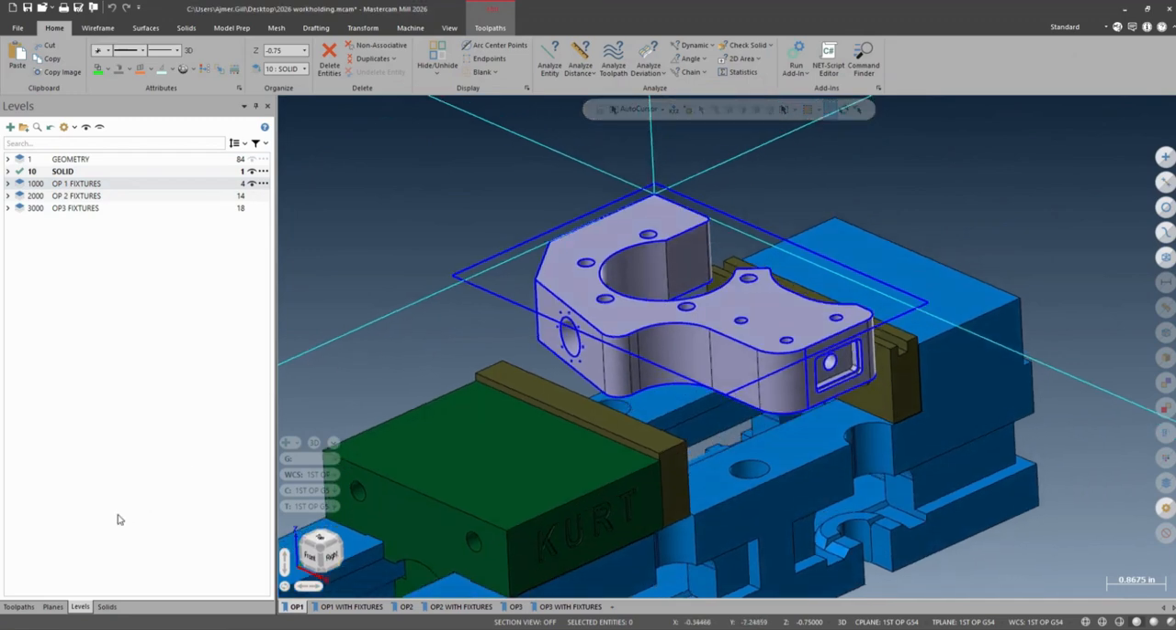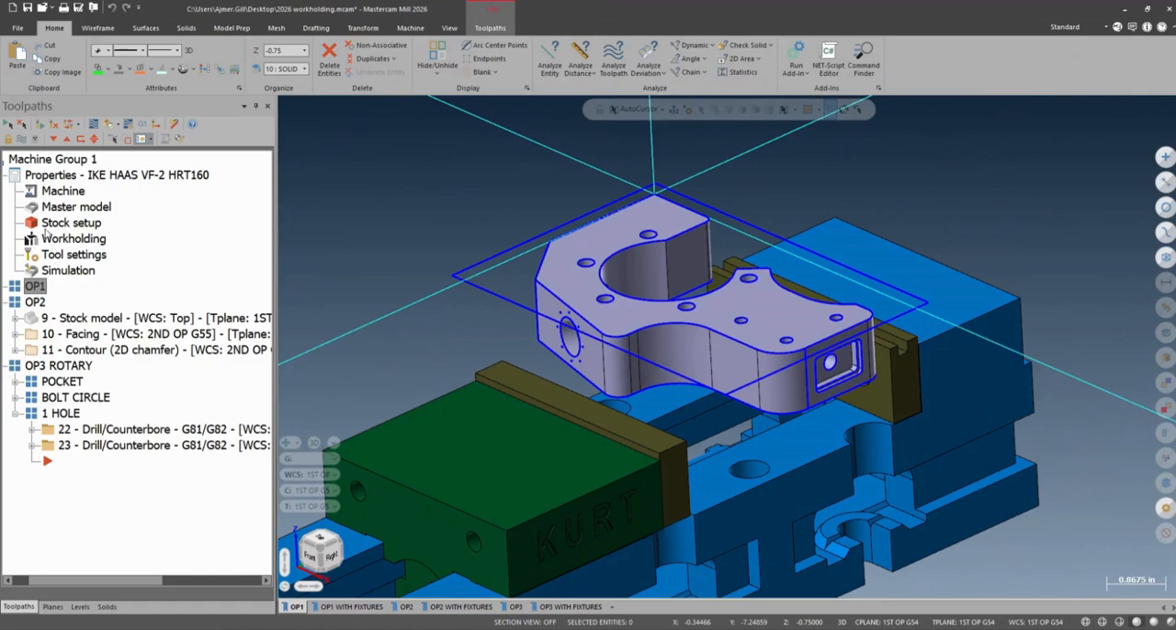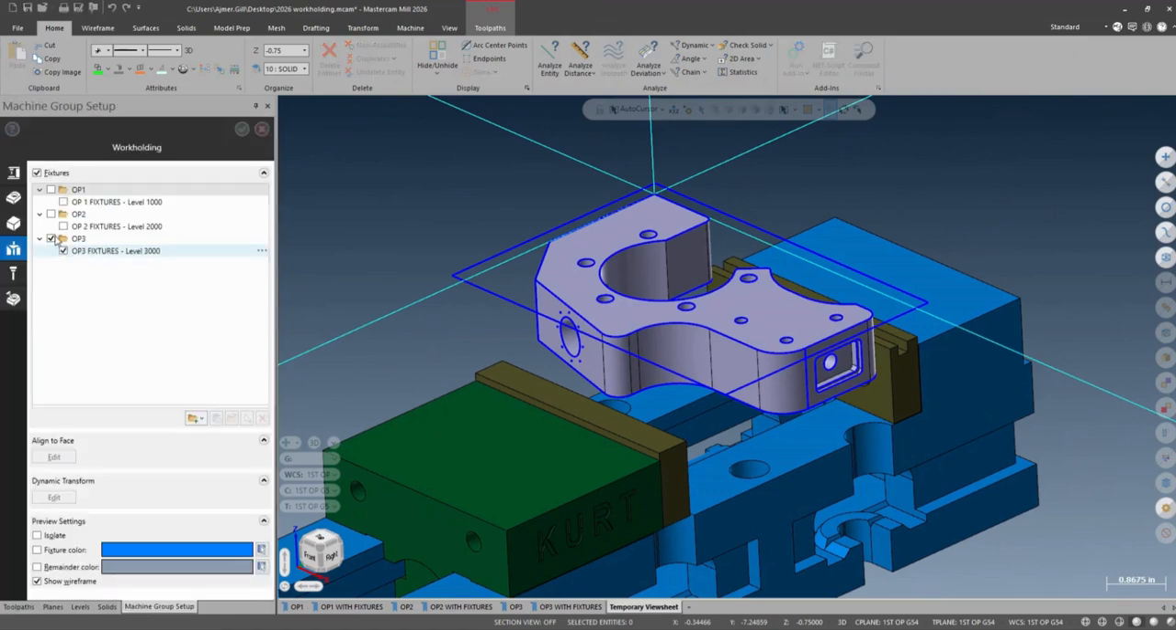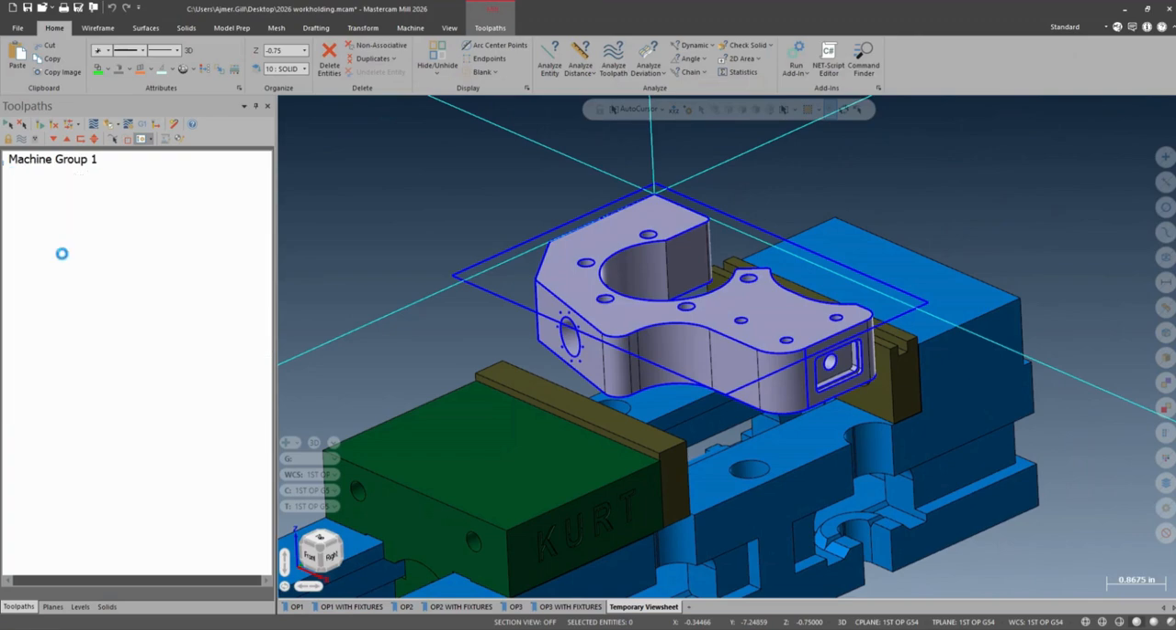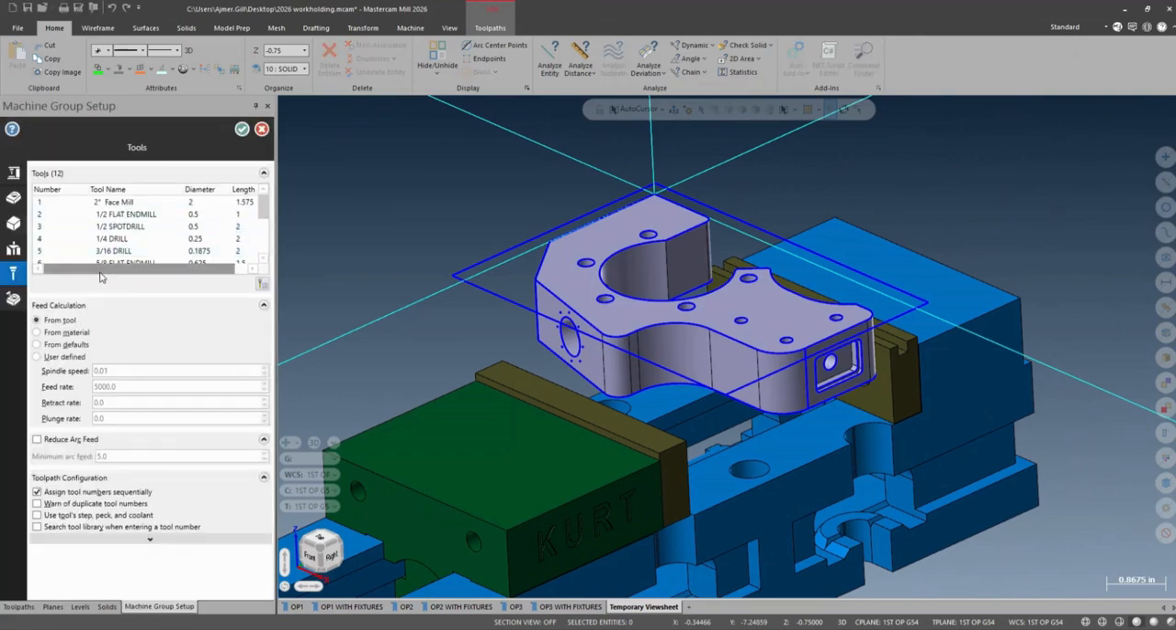And then the last thing I'm going to talk about here is the ability to click on what you want in here to get into exactly the section. So that took me right into workholding. And of course, if I click simulation or tool settings, it'll take me right to that tab. It saves you a click.